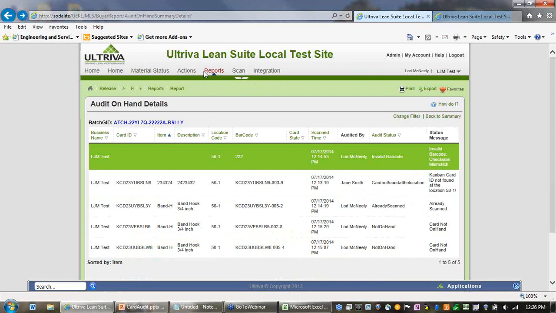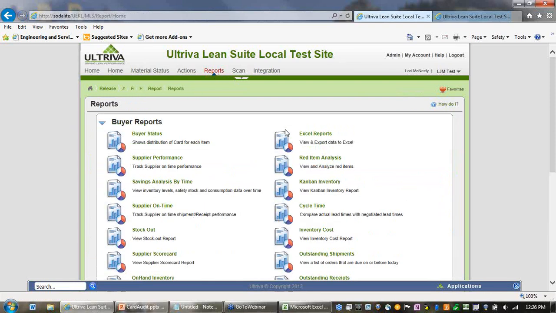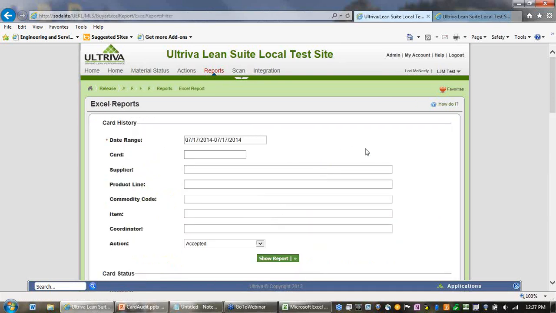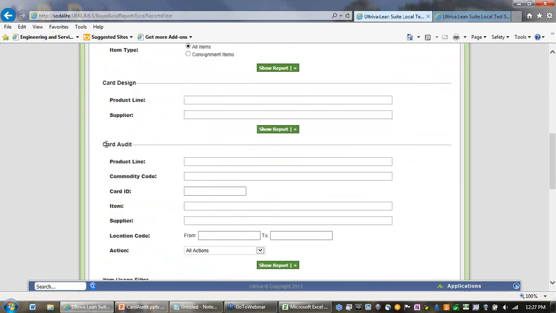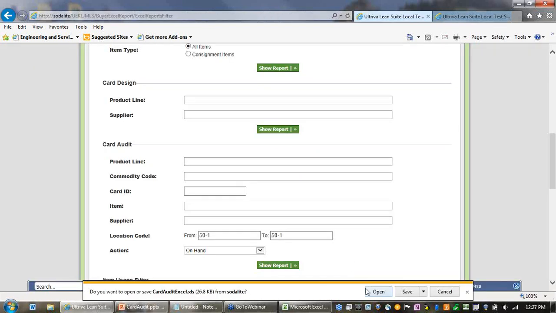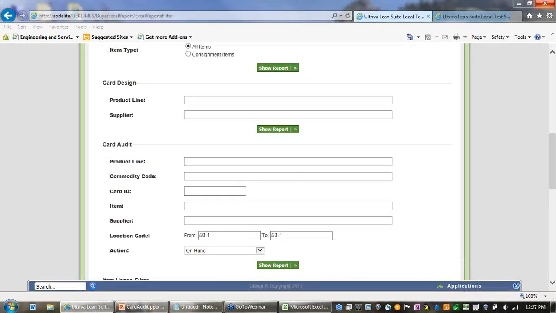All right, so I don't know how many of you are familiar with all of the Excel reports. In case you don't have a scanner, but you still want to do a small, particular location, there's a card audit report here. What you could do is put in your particular location code. I was doing location code 50-1. I could change the status here to everything that's on hand in 50-1, and do a show report here that will open up in just a moment in Excel.